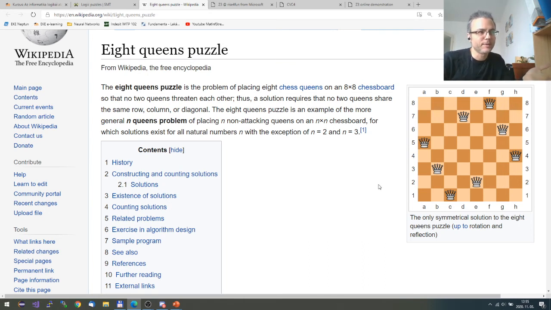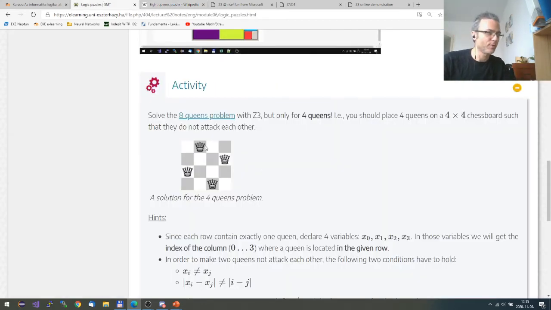Anyway, this is not an easy problem if you start with an empty chessboard. How should I place my queens? So now we will solve a minimized version of this problem with a 4x4 chessboard. So we are going to place 4 queens on this board, and we will see what the SMT solver tells us. Is the problem unsatisfiable or satisfiable, and there is a solution. Actually, there is a solution. Here you can see one of the solutions. So the problem must be satisfiable.